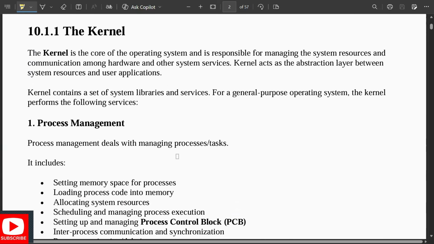Firstly, the kernel is the core of the operating system and is responsible for managing the system resources and communication among the hardware and other system services. So it acts as what? It acts as an abstraction layer between the system resources and user application. So the kernel contains a set of system libraries and services.